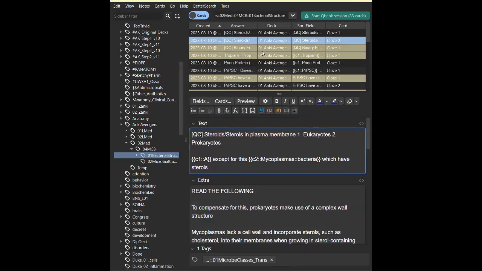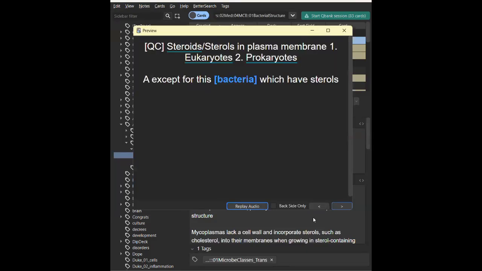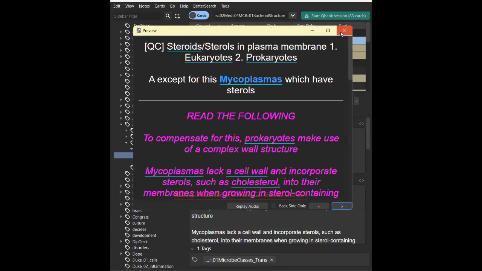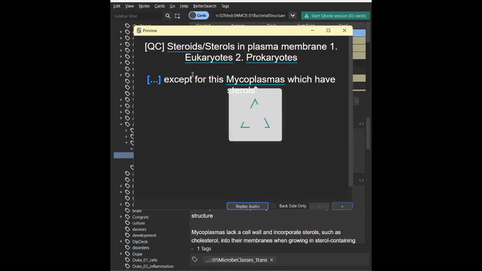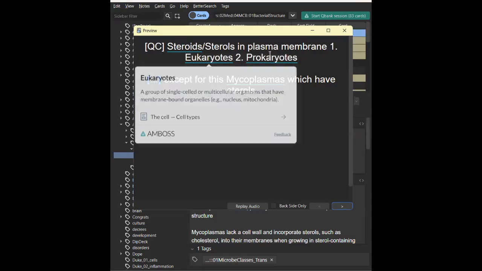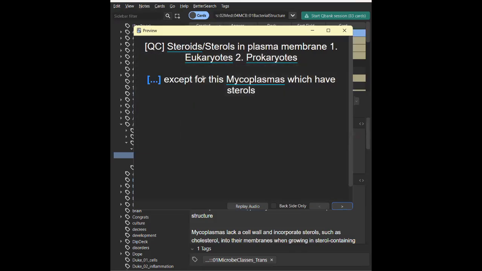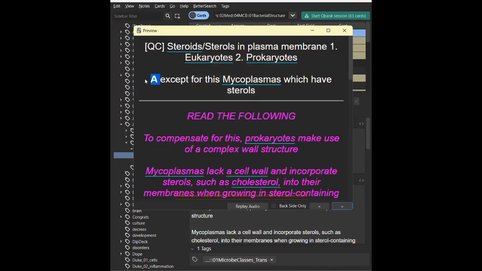For example, you're here in this type of card. So how would that look? Well, that is for the other one, except for mycoplasmas. But I want the first one, preview. There we go. QC steroids in the plasma membrane, 1, 2. Who has more? The answer would be B. I mean A. The answer would be A.